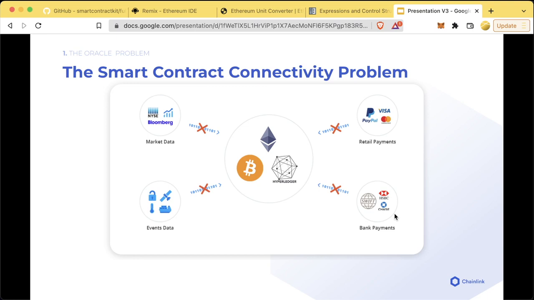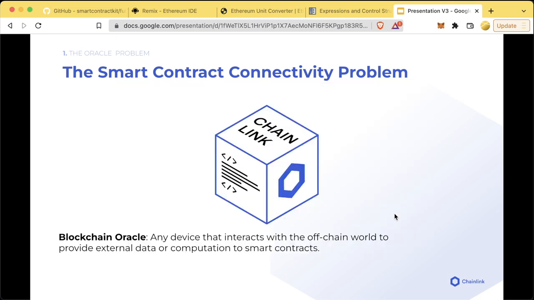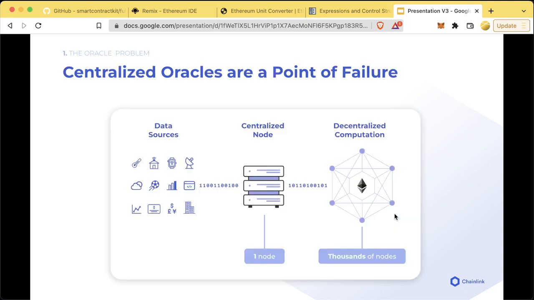And this is bad news because we want our smart contracts to be able to replace traditional agreements. And traditional agreements need data and they need to interact with the real world. So this is where Chainlink and blockchain oracles come into play. A blockchain oracle is going to be any device that interacts with the off-chain world to provide external data or computation to smart contracts. However, the whole story doesn't even end there.